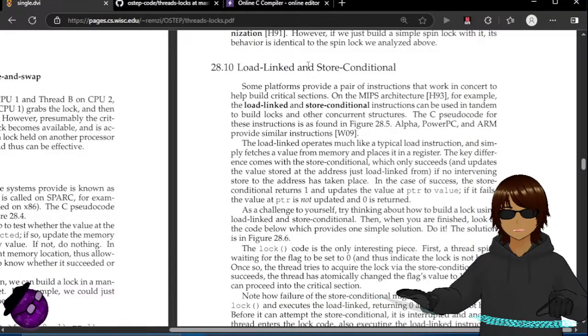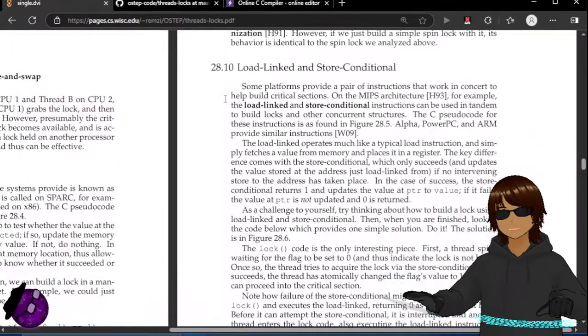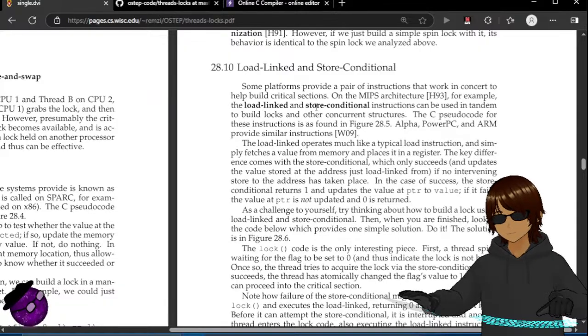Load-linked and store-conditional. Some platforms provide a pair of instructions that work in concert to help build critical sections. On the MIPS architecture, for example, the load-linked and store-conditional instructions can be used in tandem to build locks and other concurrent structures. The C pseudocode for these instructions is as found in figure 28.5.